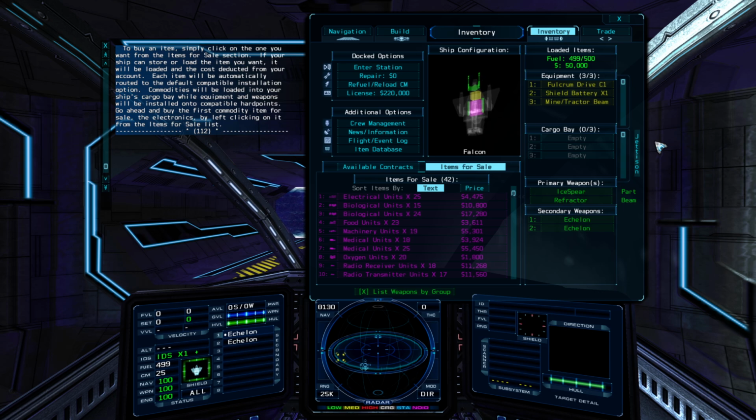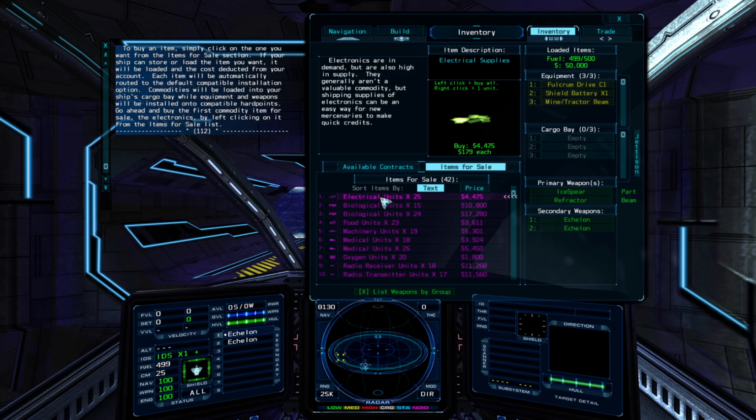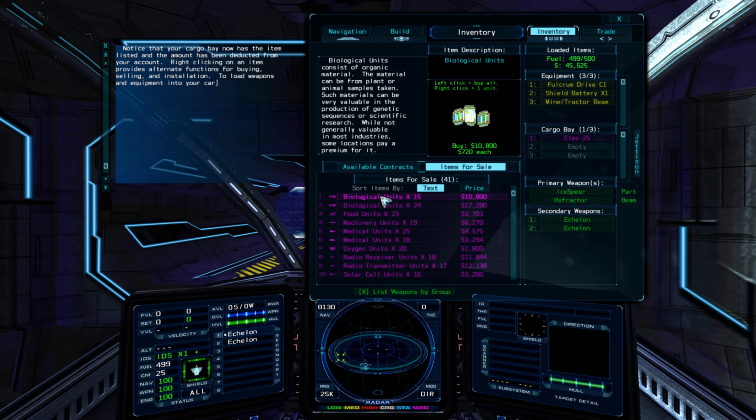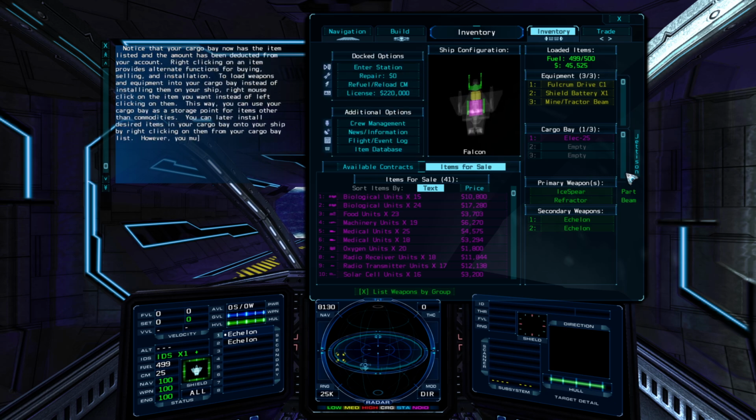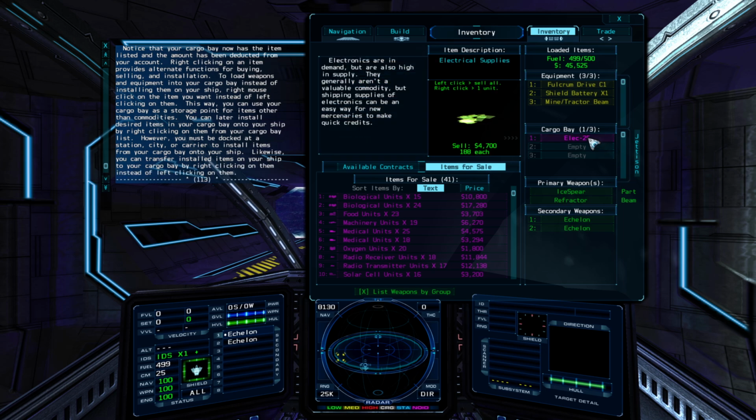Go ahead and buy the first commodity item for sale, the electronics, by left-clicking on it from the Items for Sale list. Notice that your cargo bay now has the item listed, and the amount has been deducted from your account. Right-clicking on an item provides alternate functions for buying, selling, and installation.